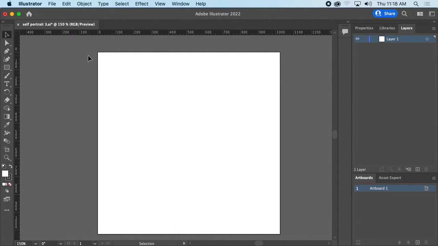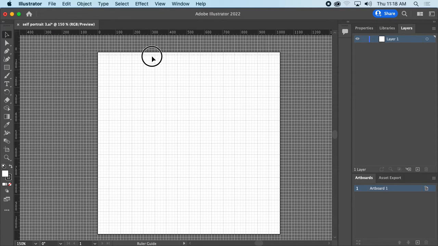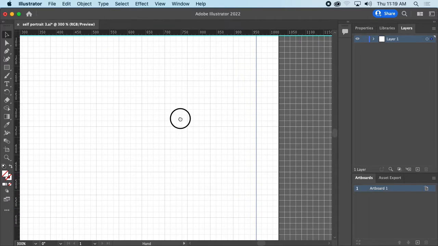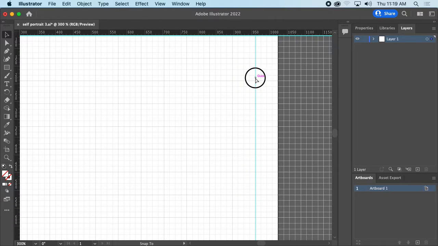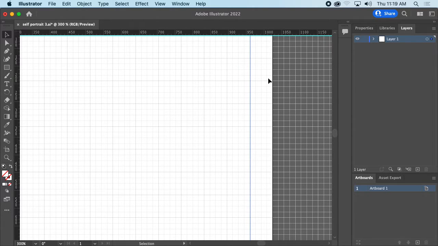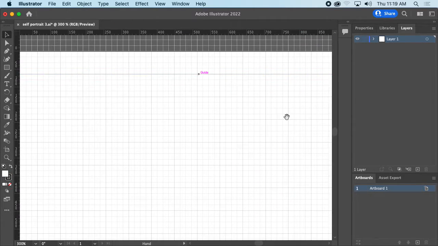So let's bring our grid back, and I'm just going to make some guides. I'm going to drag this down and put it on the first line of my grid here. I'm going to drag this over to the first line on this side. I'm going to drag one over to this side, to this first little column. It's not really lining up exactly where I want it. Let's undo those.